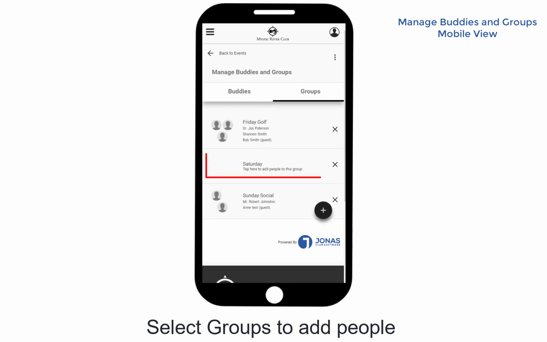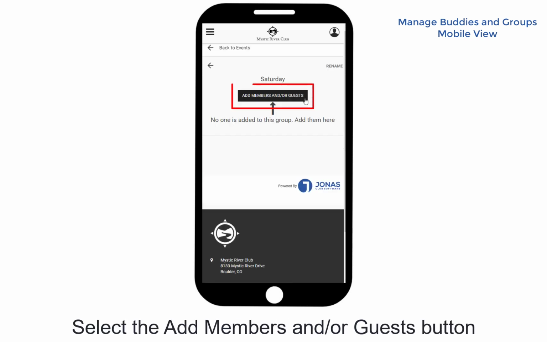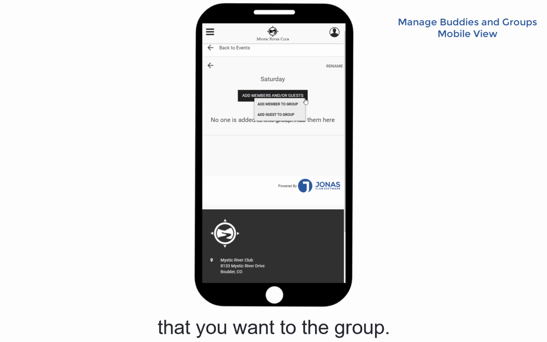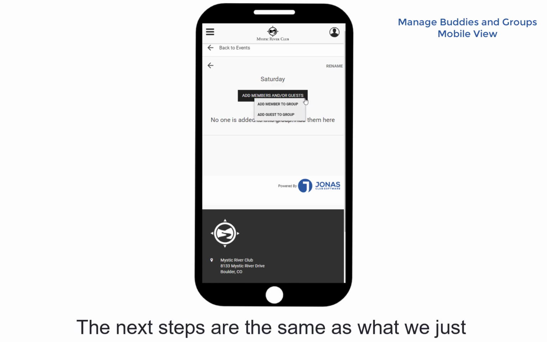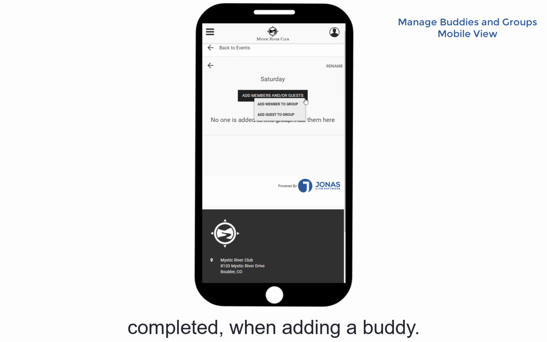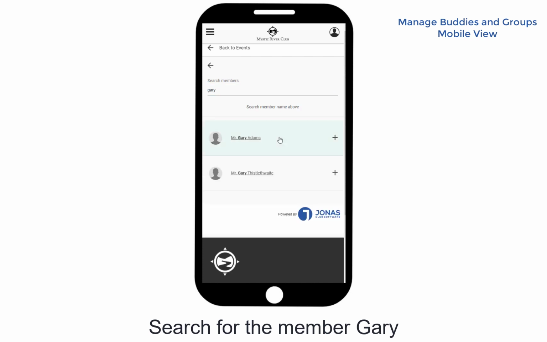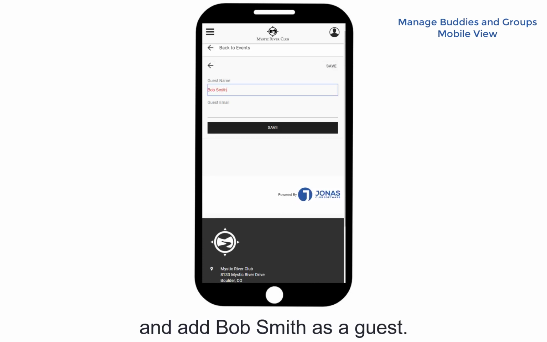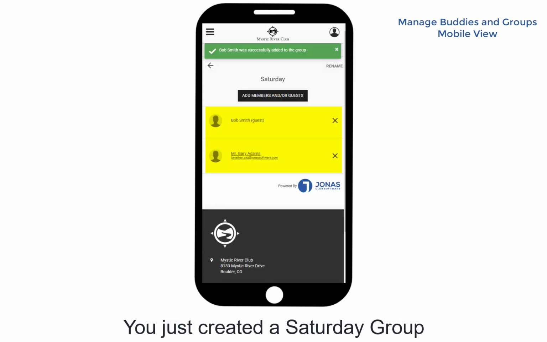Select Groups to add people to the Saturday group. Select the Add Members and or Guests button to add as many members or guests that you want to the group. The next steps are the same as what we just completed when adding a buddy. Let's quickly add the same member and guest to the Saturday group. Search for the member Gary and add Bob Smith as a guest. You just created a Saturday group with 2 people.